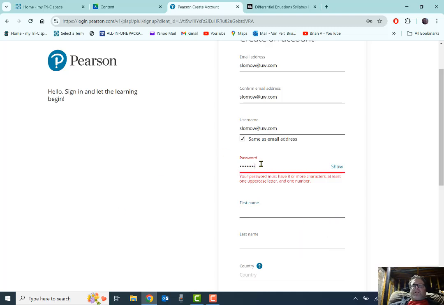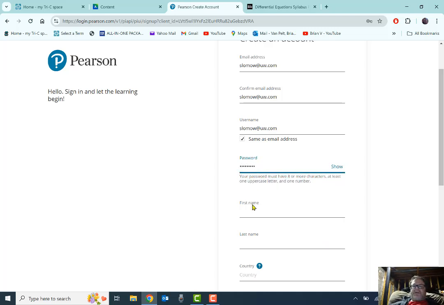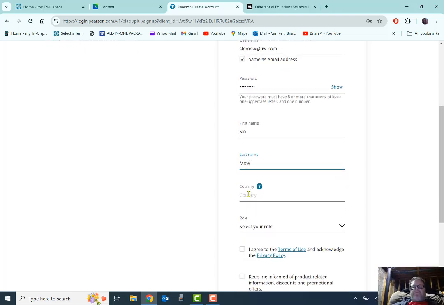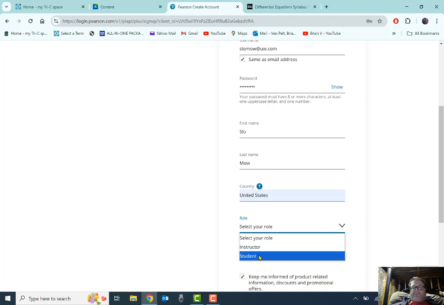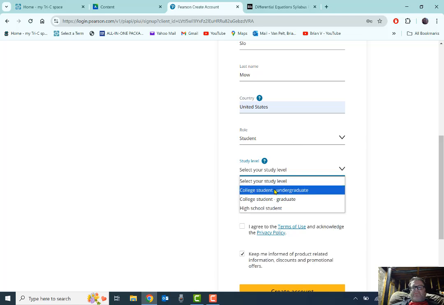Oh, you're going to need more than that, huh? Let's see if that's good. Okay, good. Then, I don't know how much of this has to be filled out, but for the country, we'll just put the United States. That was suggested there. Fine. Select my role: I'm going to be a student. And select your study level: we are an undergraduate college student.